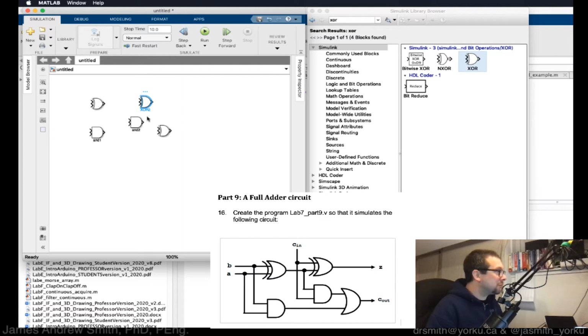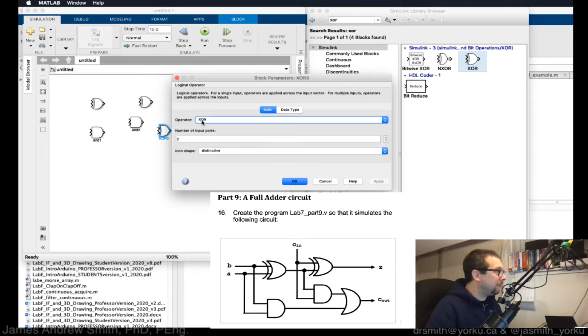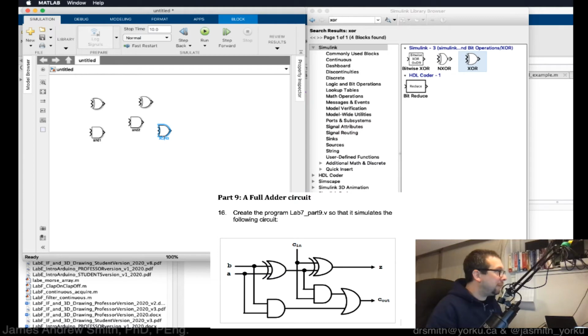This one is already an exclusive OR, and it's already been named XOR two. And this one should be an OR, non-exclusive OR, and I rename that as OR. All right, so I got that.